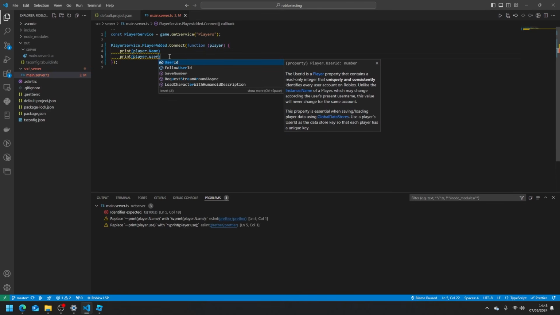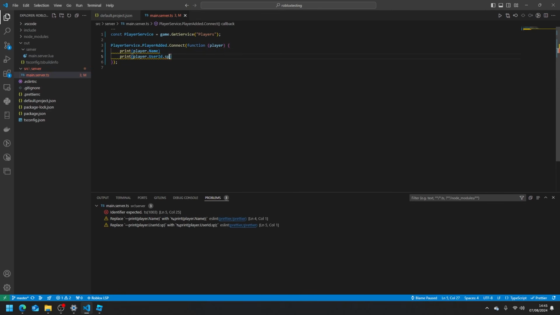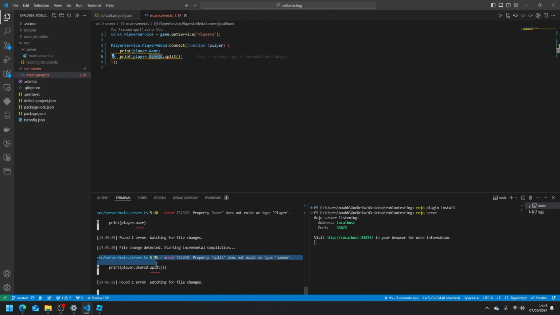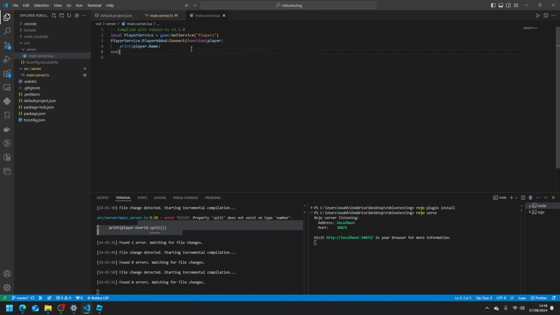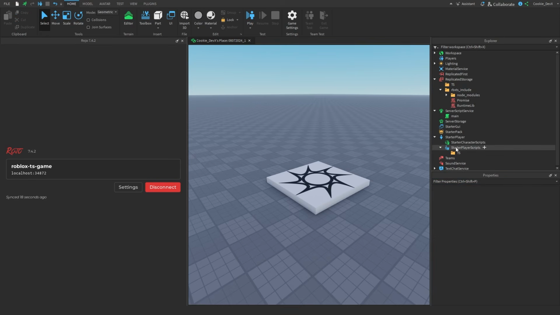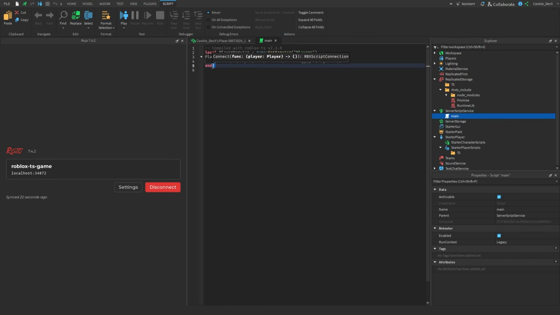And now we couldn't just do player.UserId.split, for example, as it understands that UserId is a number and not a string, and it describes these in our problems. And you can also see Roblox TypeScript doesn't go ahead and compile the code, so only the correct compiled Lua code will then be synced with Rojo. And as you can see, the compiled code is reflected in our output folder here. As you can see, it says compiled with roblox-ts. And if we now head over to Studio, you're going to notice all of the changes, and you're going to notice the compiled code is here.